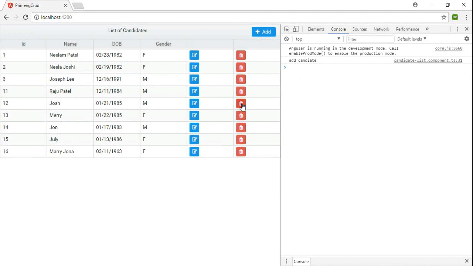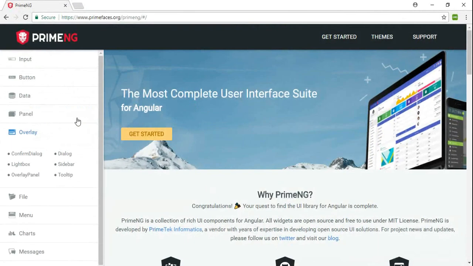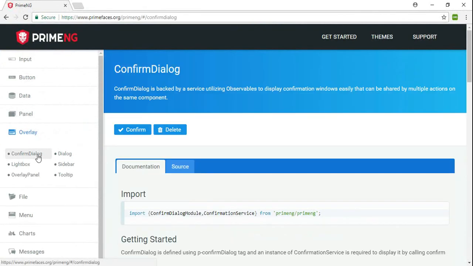Now create one more confirm dialog box, confirm from PrimeNG control. When the user removes a particular candidate's information, we alert: are you sure you want to remove this candidate information? If the user selects yes, then we are allowed to remove it. So let's add the confirmation dialog box. Go to the PrimeNG site. We have confirm dialog. For confirm dialog, we have to import two things: confirm dialog module and confirmation service.